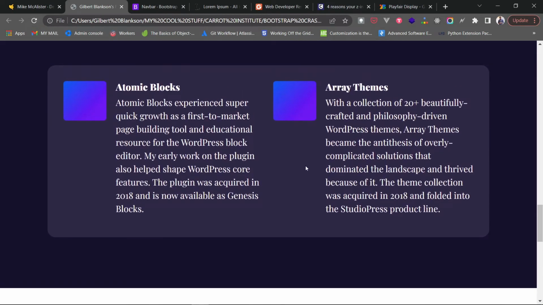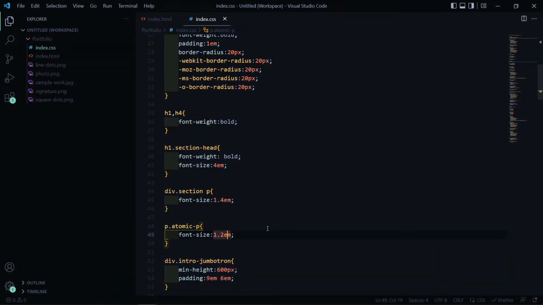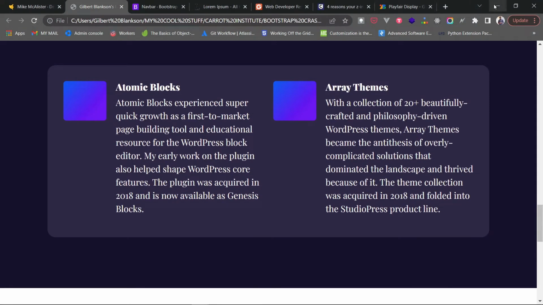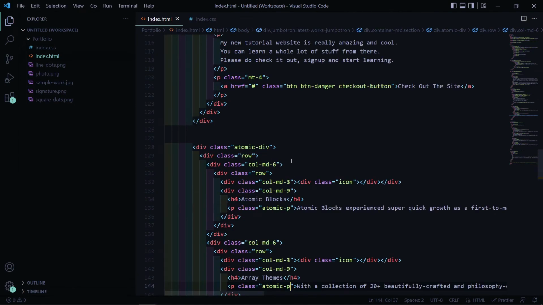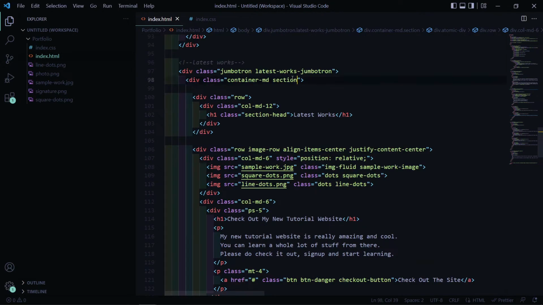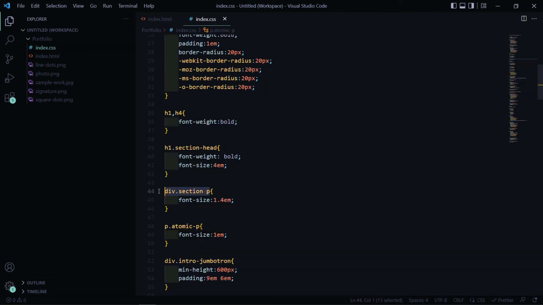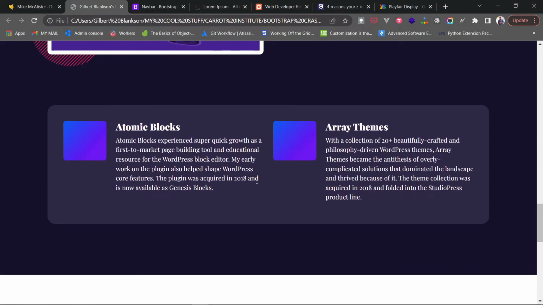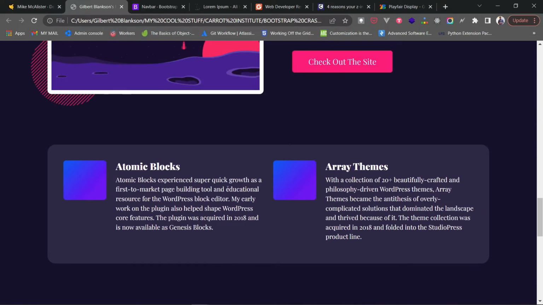Let's see. This is still a bit big, so let's keep it 1. It's not reducing. You realize that because we gave this a section and said section P, this selector is more specific than this. So what we do is we can say div.section, and then make it way more specific. Then now we have this small like that. The first selector was overwriting that, so we needed to get rid of that.